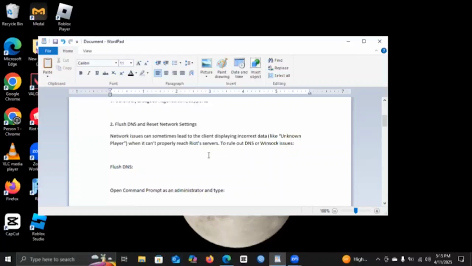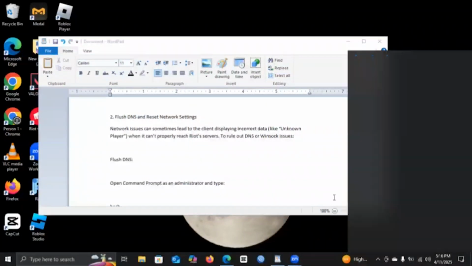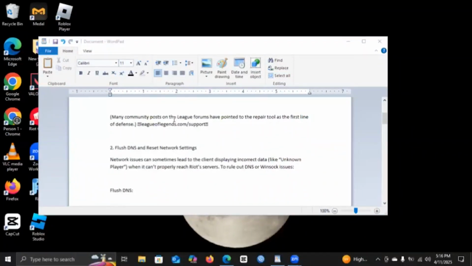Another thing that you need to do is to flush DNS and reset network settings. Network issues can sometimes lead to the client displaying incorrect data. What that means is you need to make sure that you have a good form of internet that you're using so that it can properly reach the Riot servers and rule out Winsock issues.